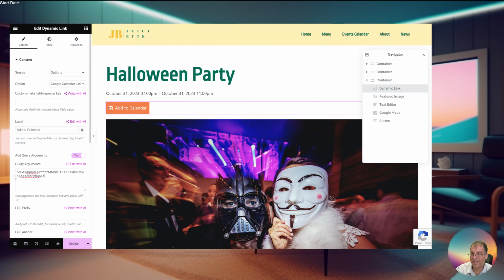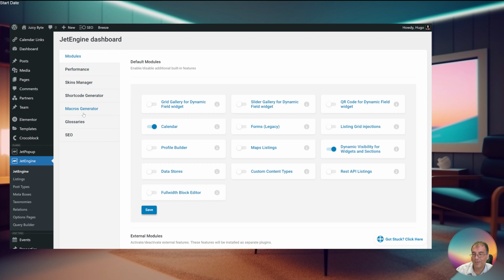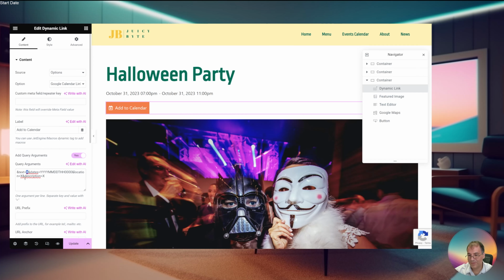The first thing we're going to need is the title, which is going to say text. The way we're going to get this is we're going to type in one of the built-in macros that JetEngine gives you. In order to do title, you just type in percentage title, and that's going to auto-populate the title for the event. I'm going to hit update. I'm going to show you that real quick.